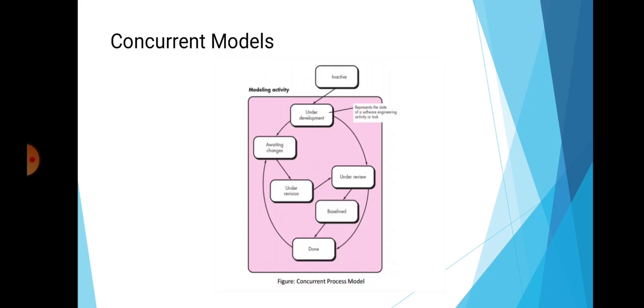The concurrent development model is also called concurrent engineering, and this model allows developers to represent iterative and parallel elements of any of the process models. Figure shows the concurrent process model. See this figure. First is the modeling activity, then the inactive state. The first phase is communication. This is not shown in the figure but is actually done.